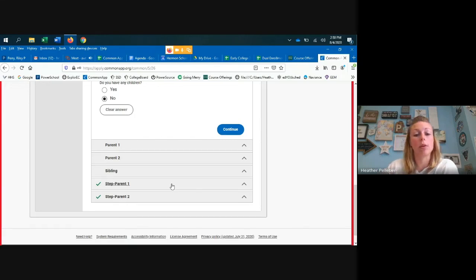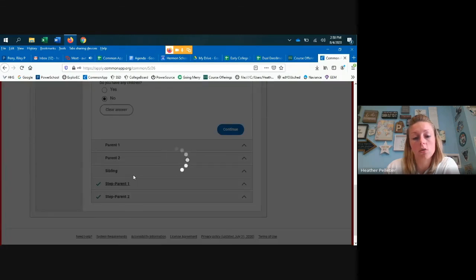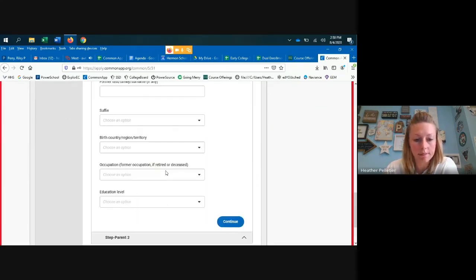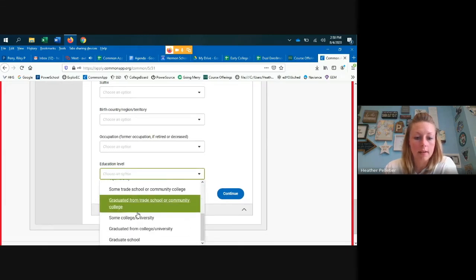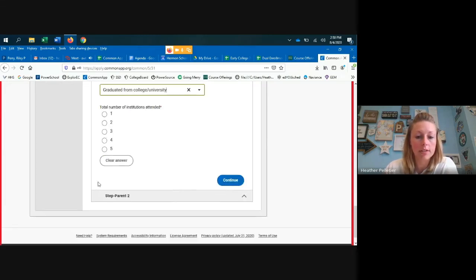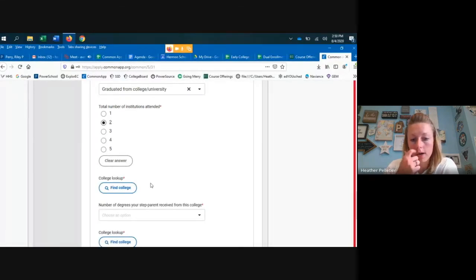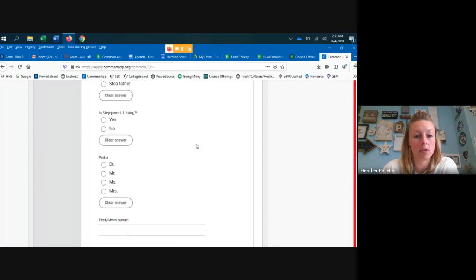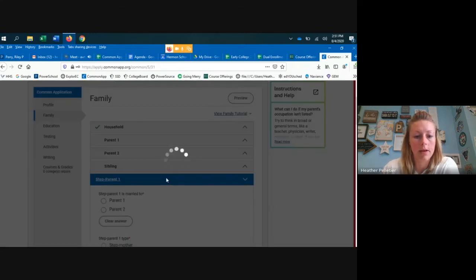A reason that this might be important is because when you get to the part where it asks about college, colleges are interested to know if someone you know has attended their institution. So if you put graduated from college or university, it's going to be the same thing. They're going to want to know where that step parent went to school because it's considered a legacy if you attend the same school as a family member. And sometimes there are different scholarships and opportunities available for different generations that attend the same school. So let me minimize this.